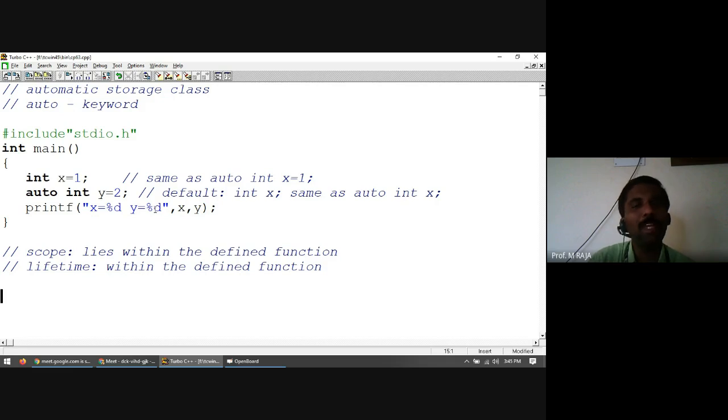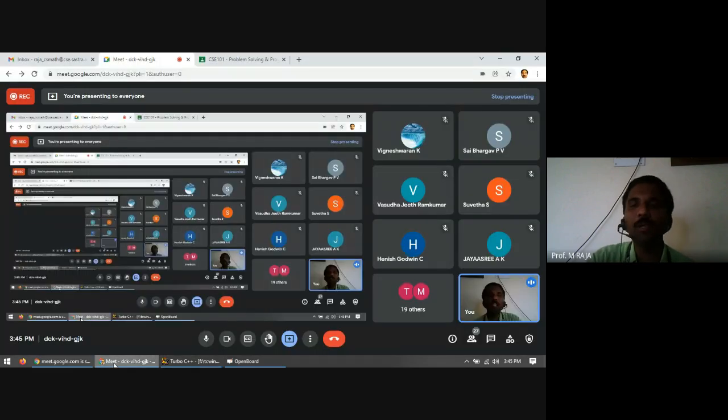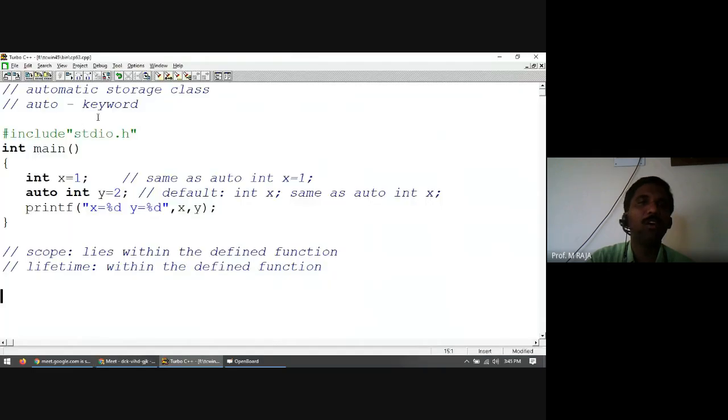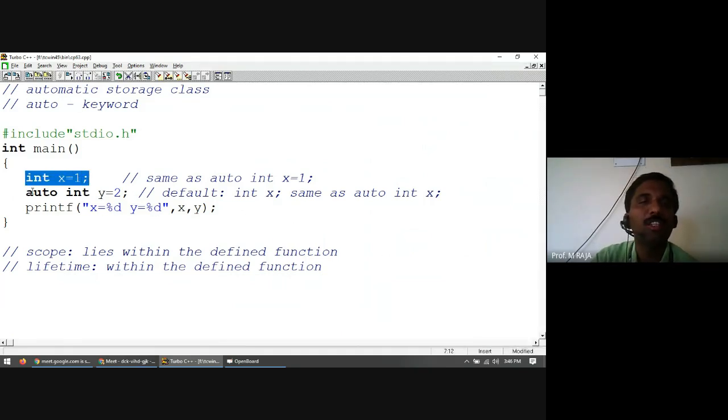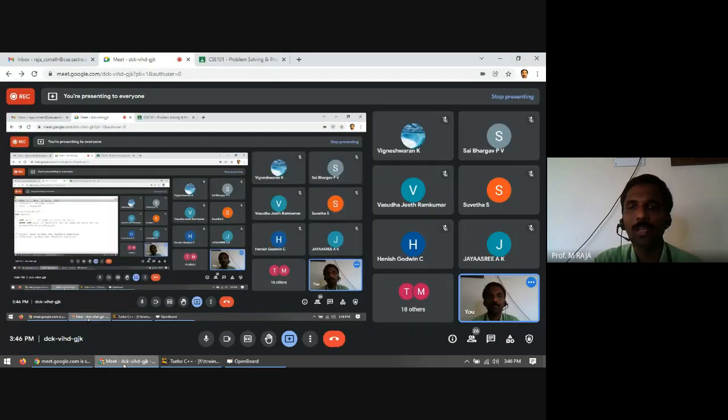That is why, by default, all variables come under the category called the automatic storage class. So whatever variables you have declared earlier without auto, if you put auto, there is no significant difference, because by default all the variables are assumed to be of automatic storage class. Understand the first one?